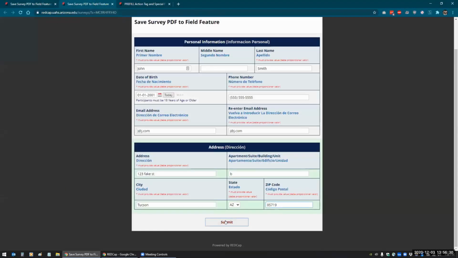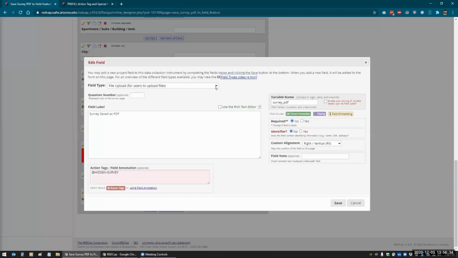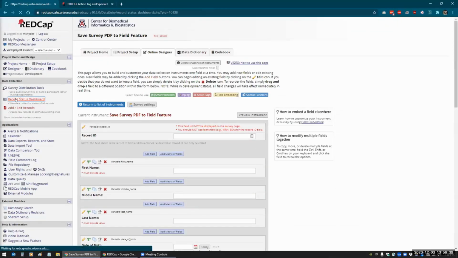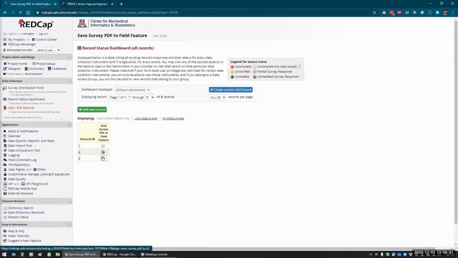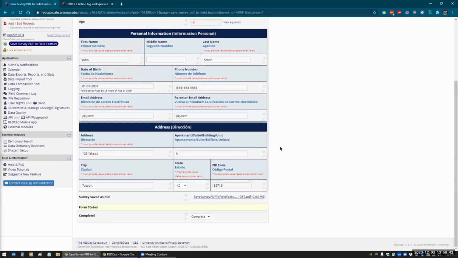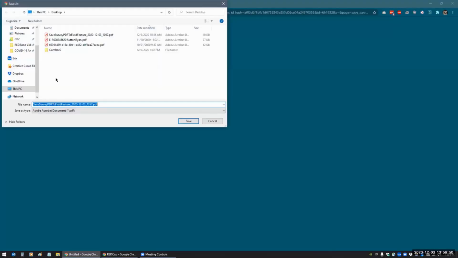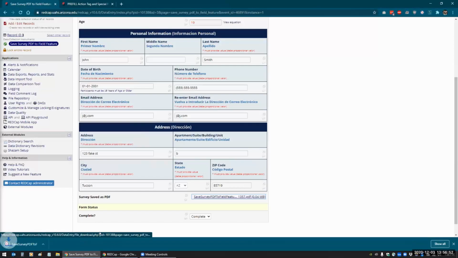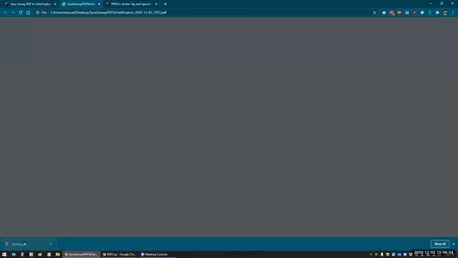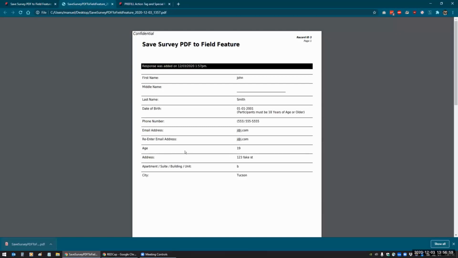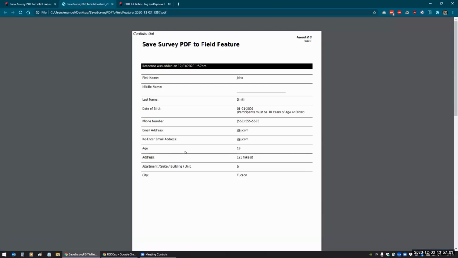All it does is it gives you this link. So now if we go back to the record status dashboard, you'll see down here at the bottom, this field, it automatically saved this PDF of my survey responses. And so that's a new feature in this version of REDCap.